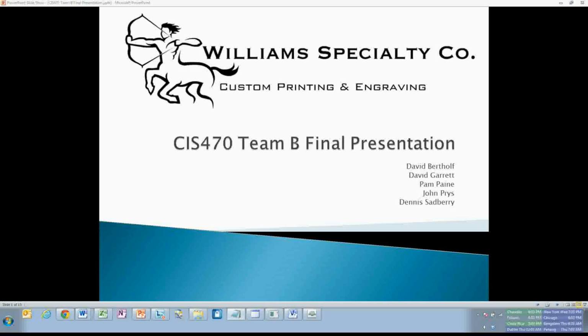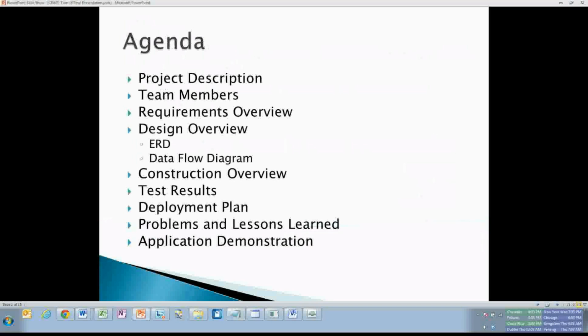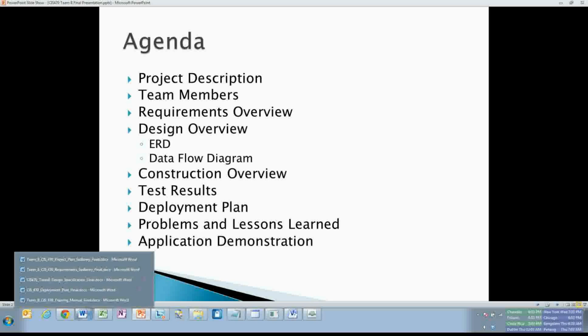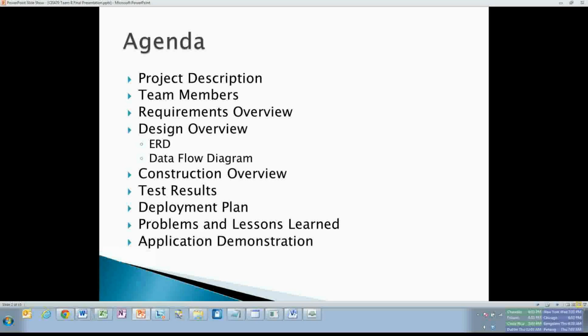All right. So let's go ahead and get started. Here's the agenda: project description, team members, our roles and responsibilities, requirements overview, design overview. I'll include the ERD and the data flow diagram, although I have all of the documentation open if we need to go further into any of it. I have the construction overview, the test results, deployment plan, problems, lessons learned, and the application demonstration. Actually, we'll go ahead and do the application demonstration first, and then we'll finish off with problems, lessons learned, and then the conclusion.